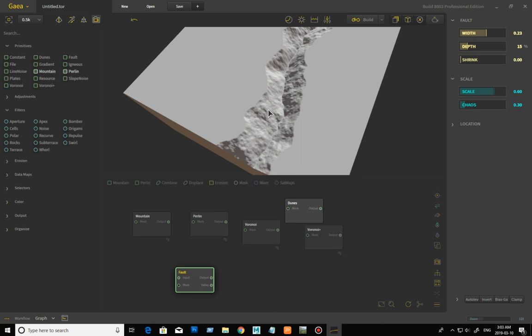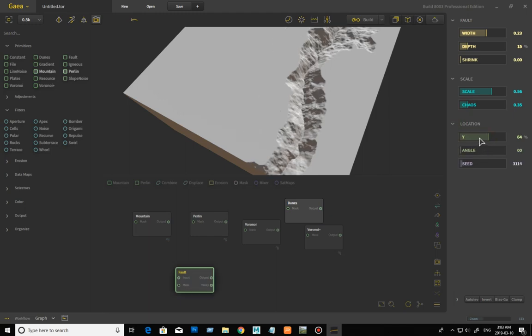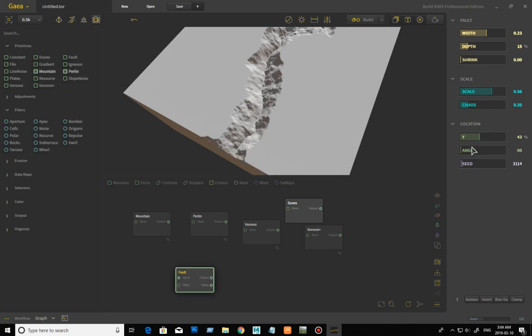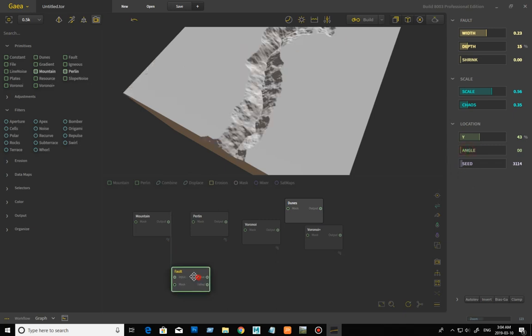It has a scale of that noise pattern which is generating it, so you can play with that, and that will alter that noise pattern. And of course, the chaos in there, how strong that deformation is. Then simple things like location, where we can just slide it along that surface or change its angle, rotate it. And of course, as always, we have the seed on each one of these to change the pattern if we want to make a different one of the same kind.